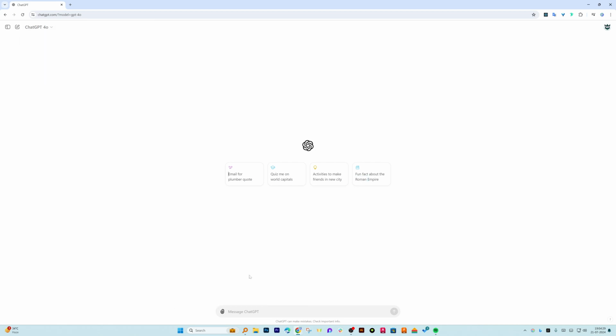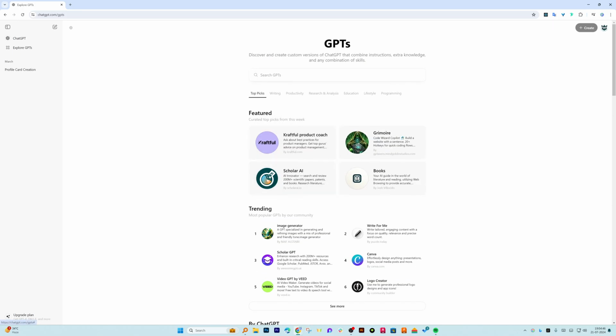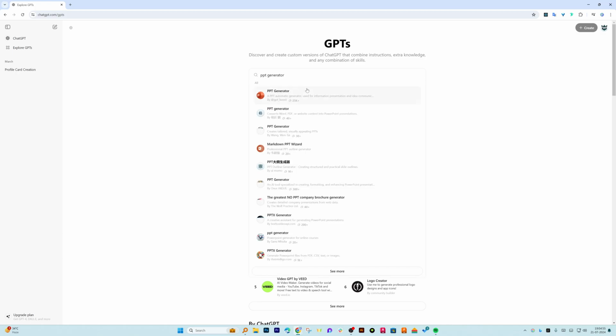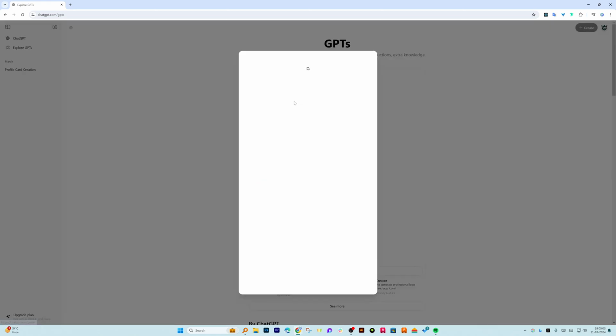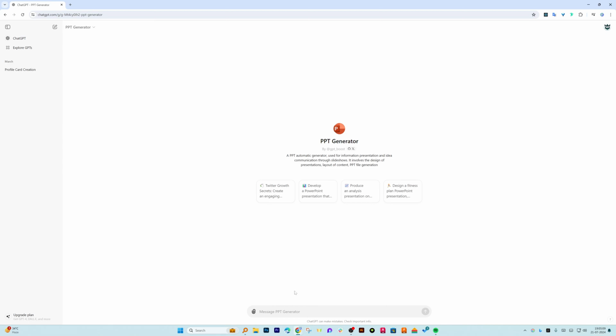plan. Now what I'm going to do here is let me think of a topic, or let me actually look for a different GPT. And here you can see we have got so many types of GPT available. Let's see PPT generator. And there we go, guys. Here we can see we have so many PPT generators available. The first one has got 25K plus interactions. So let's use this one.